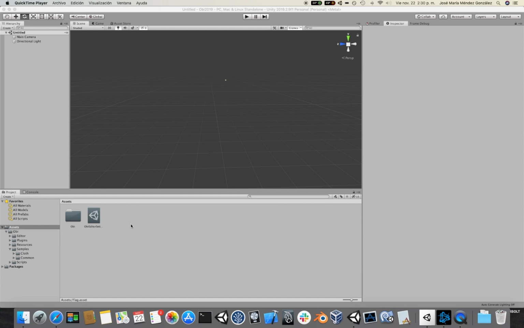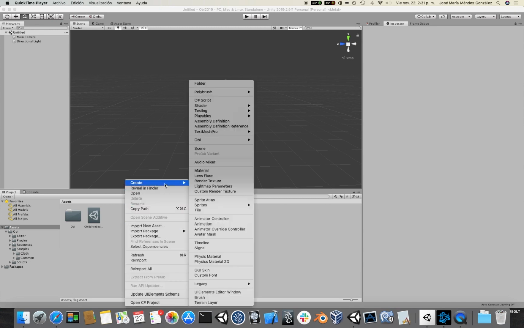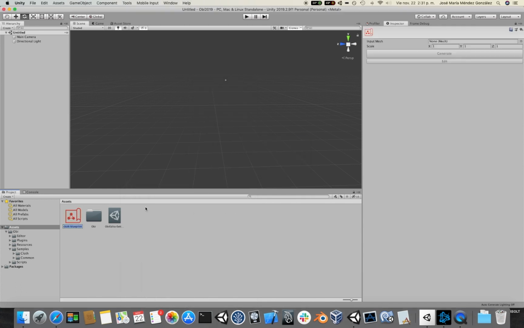The first thing we need to do in order to have cloth simulation is to create a blueprint. Blueprints are basically data containers that store a particle-based representation of an object. So to create one, I will right-click in the project folder, Create, Obi. And as you can see, there are 3 different types of blueprint. We are only interested in the basic one, cloth blueprint. I'm going to go ahead and give it a name, flag.